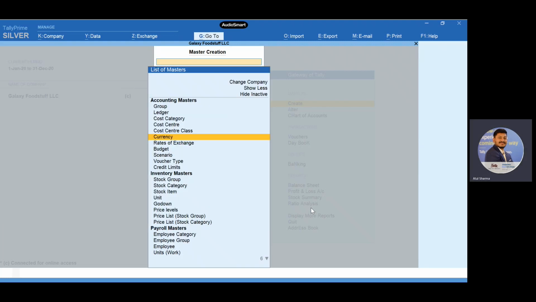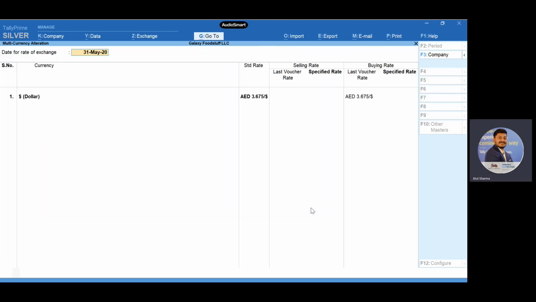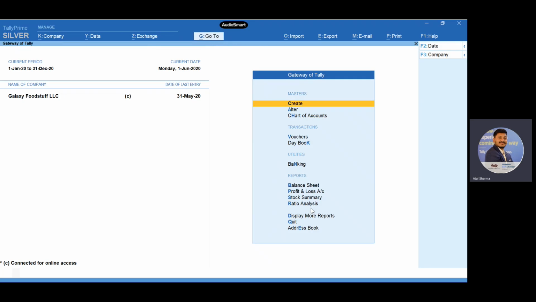Now once you provide that, if we have the rate of exchange, okay, this is the fixed rate of exchange I'm providing. Like for the dollar 3.675. So this is the common standard rate. If you want to mention the standard rate, you can mention it in the rate of exchange, provide applicable from this particular date, and you can provide that this is the standard rate and then save it. Whenever you record a transaction, like purchase and all, this particular rate will come automatically.